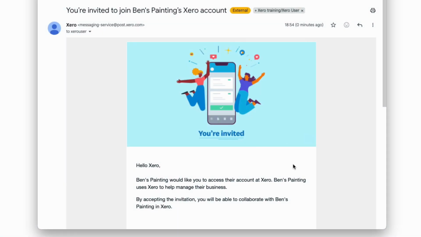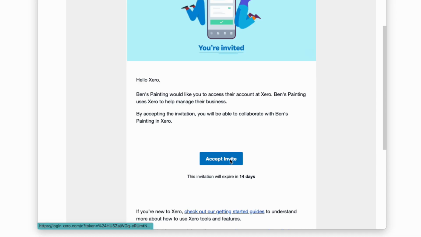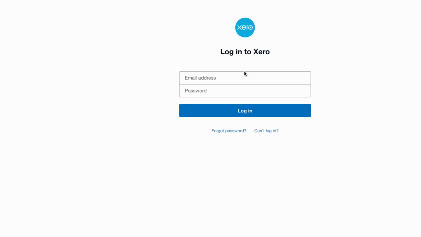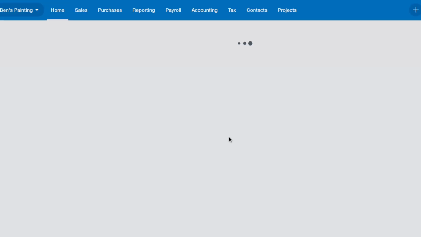The invited person will receive an email from Xero and will need to accept it within 14 days. If they don't have a Xero account, they will be guided through the process of creating their login and setting up two-factor authentication. If they already use Xero, like in this case, they accept the invitation and log in using their existing credentials. Once the invitation has been accepted, they will be able to access your Xero file according to the permissions you selected. Because Xero is cloud-based, you and the invited user can work in the file at the same time.